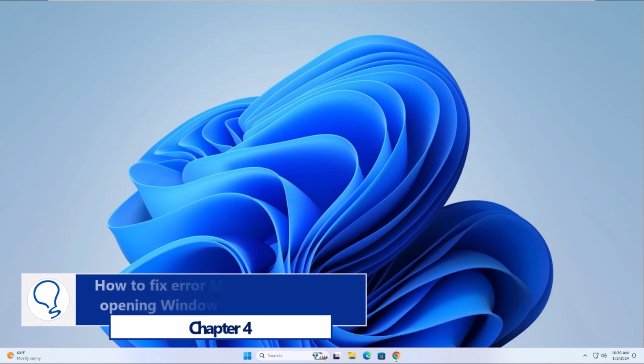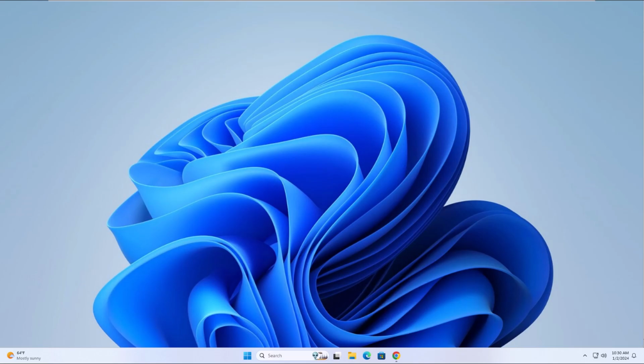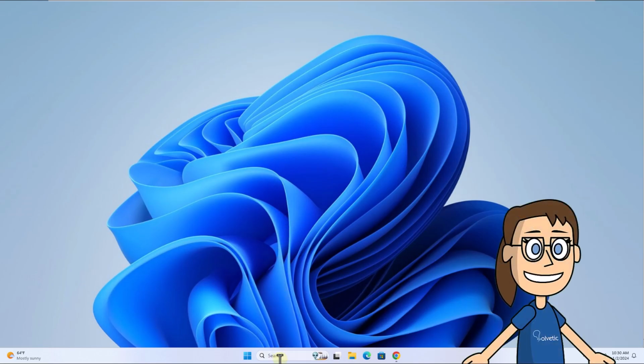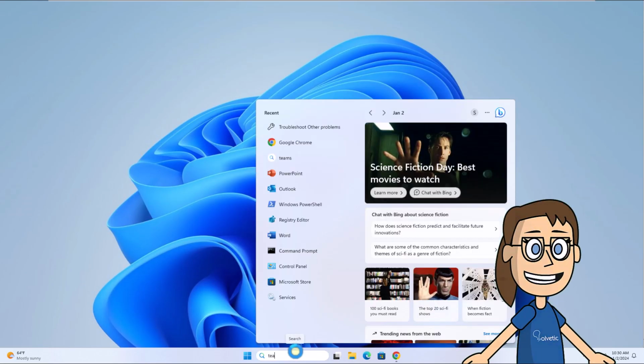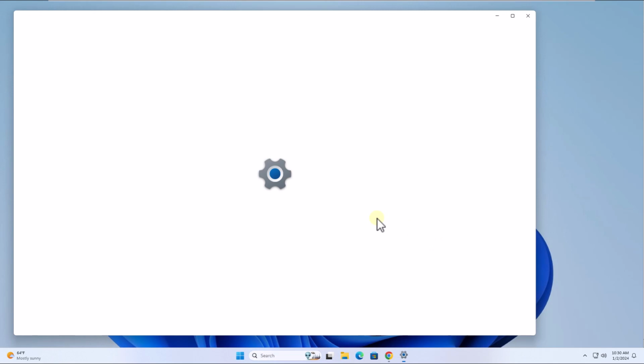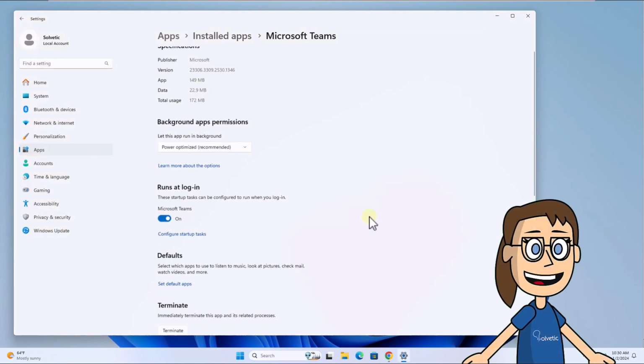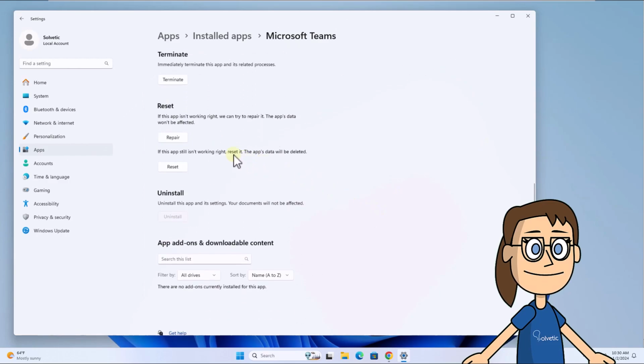Chapter 4. How to fix error Microsoft Teams not opening Windows 11 repairing app. To get started, enter Teams in the search box. Click on App Settings. After this, click on Repair. Wait for the application to be fixed.